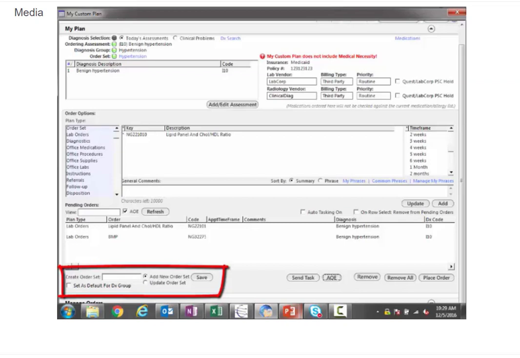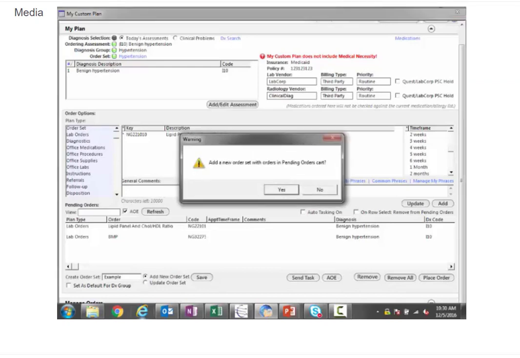You'll also see an option to create order set, and this is something that's enabled at the practice level through configuration. If you want the provider to be able to create their own individual order sets, they can simply free text a name for the order set, and then determine if it's going to be a new order set or if they're updating an existing one with the same name. They can also set this as the default for the diagnosis group, which would be just their default since it is provider specific, and then they can save that order set.